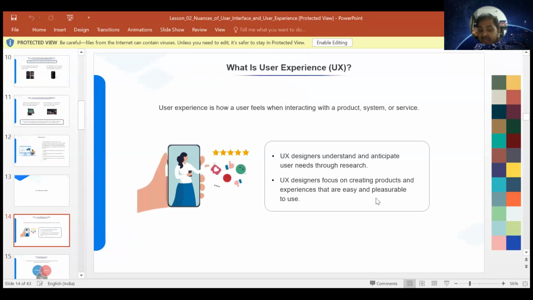Always remember, you are designing for the users, not for yourself. You can't say, hey, I like this design so I am designing it. Okay, that is a bad UX. You have to always think what is actually the user's requirement. And we call this user centered design.